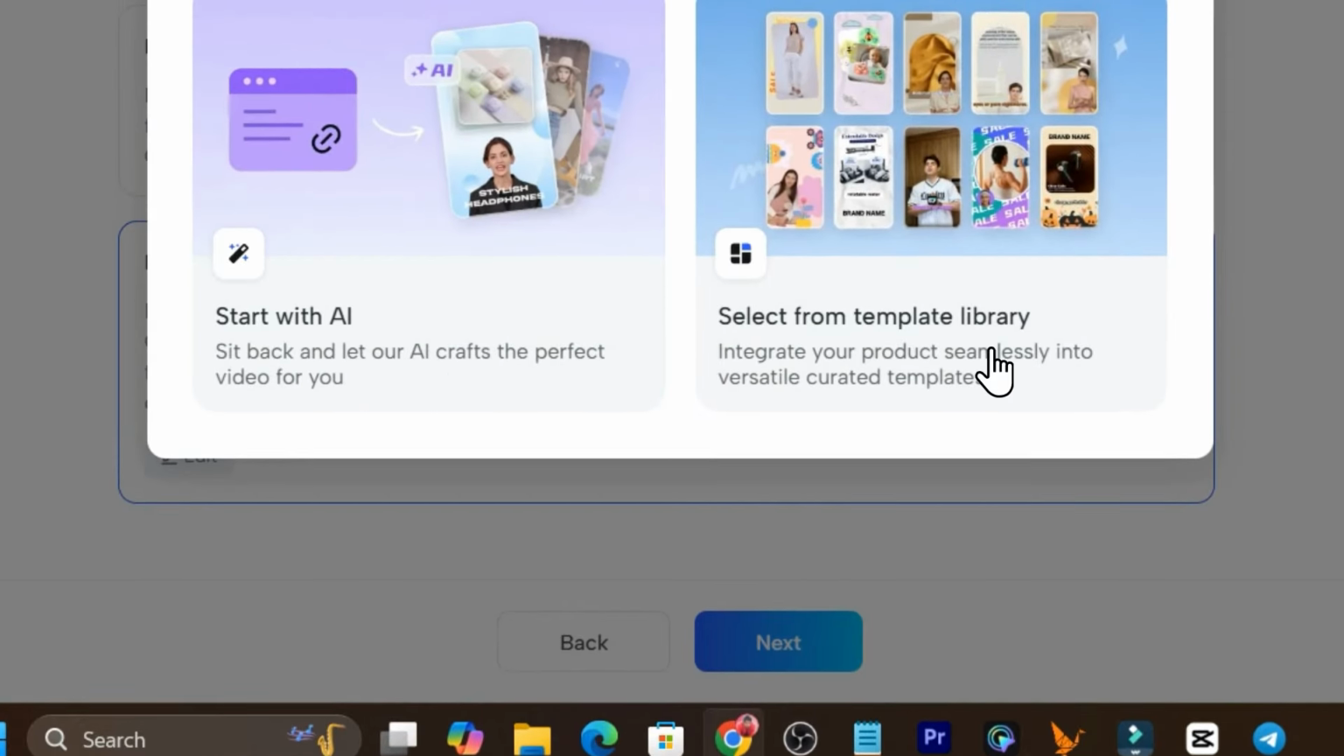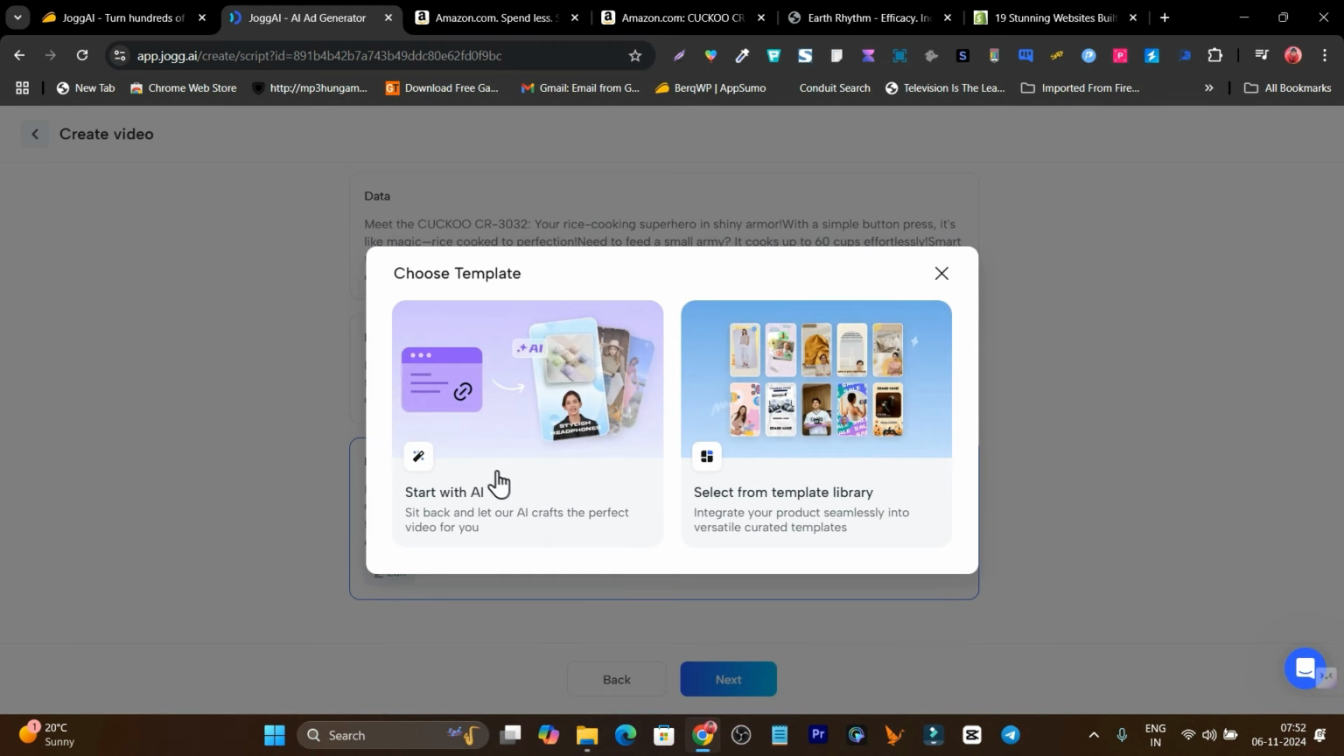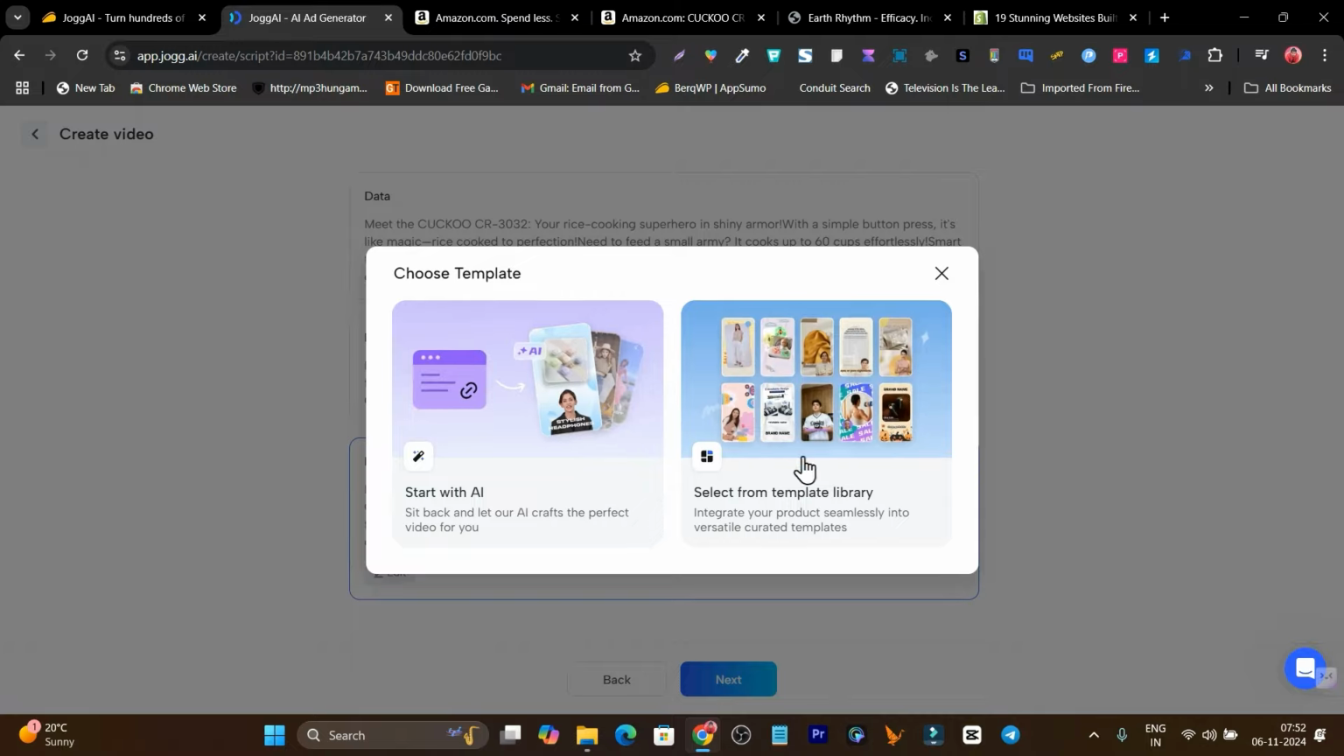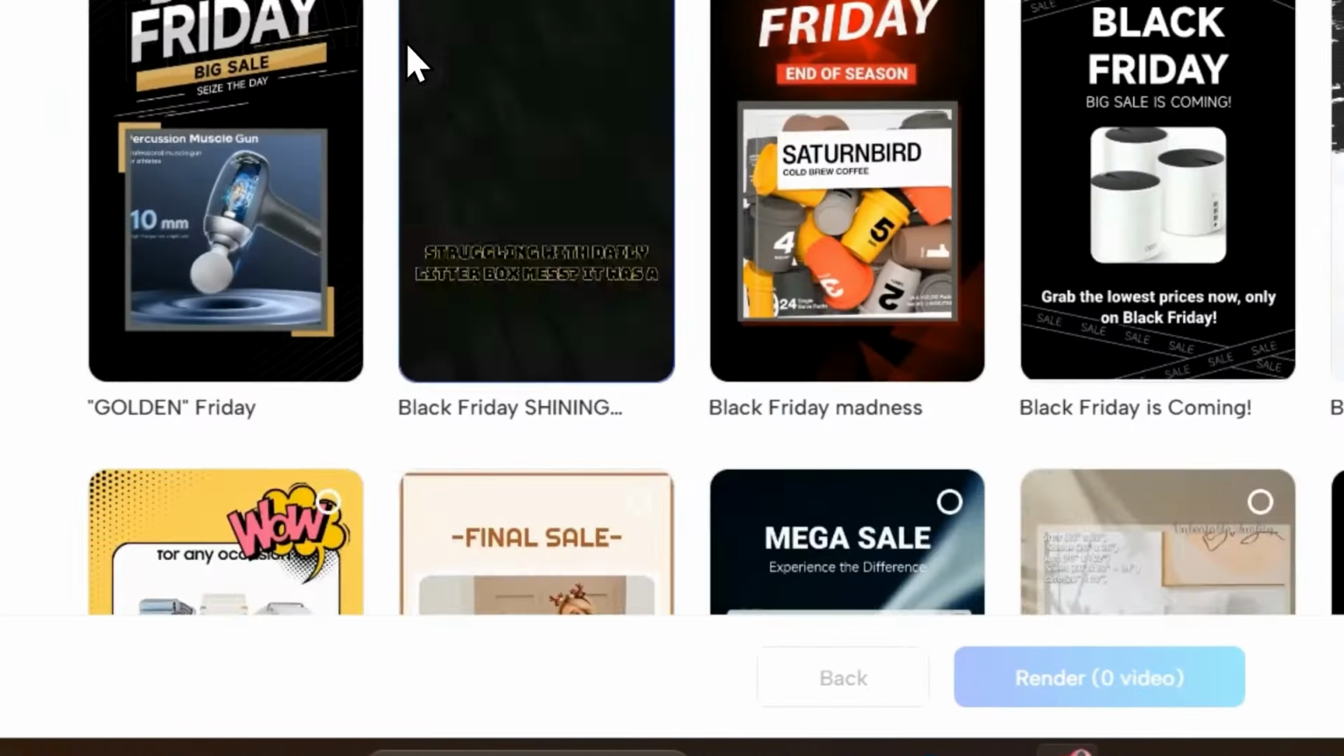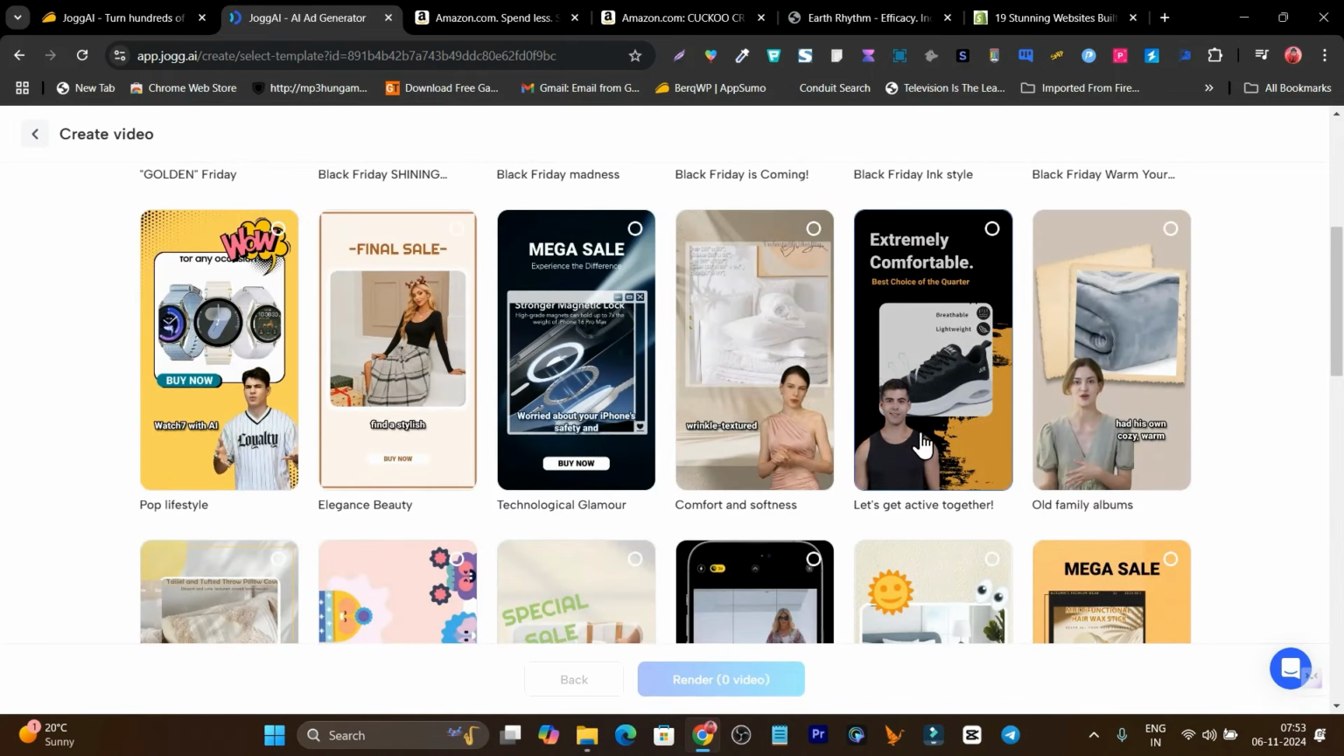Now let me click here on the next button, and now you can see start with the AI or select from the template. So you can use any of these. If I select start with the AI, it will ask me to select the template and the AI avatar, but I'm going to get started with this second one. Okay, and now it will show me all the library of templates which I can select.